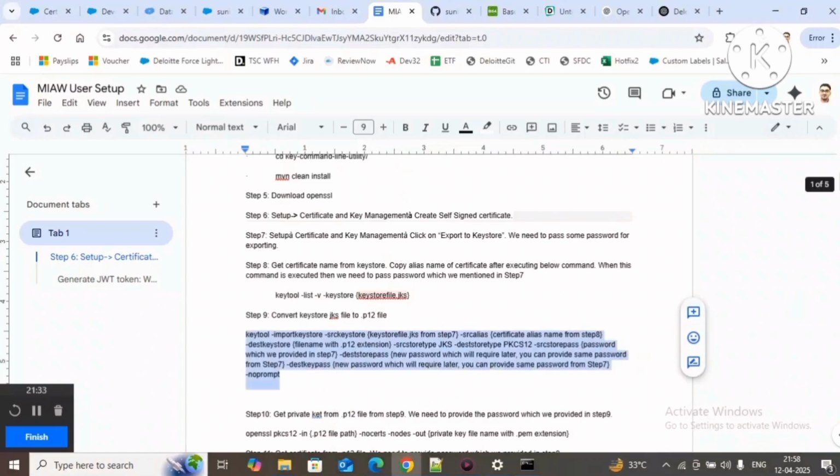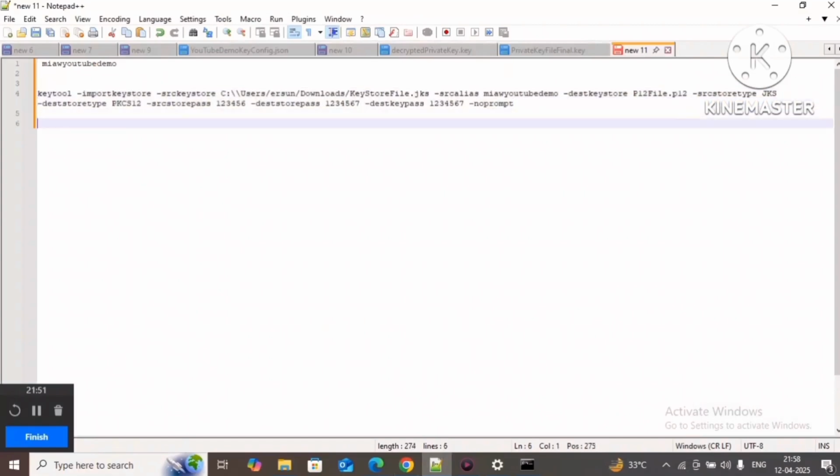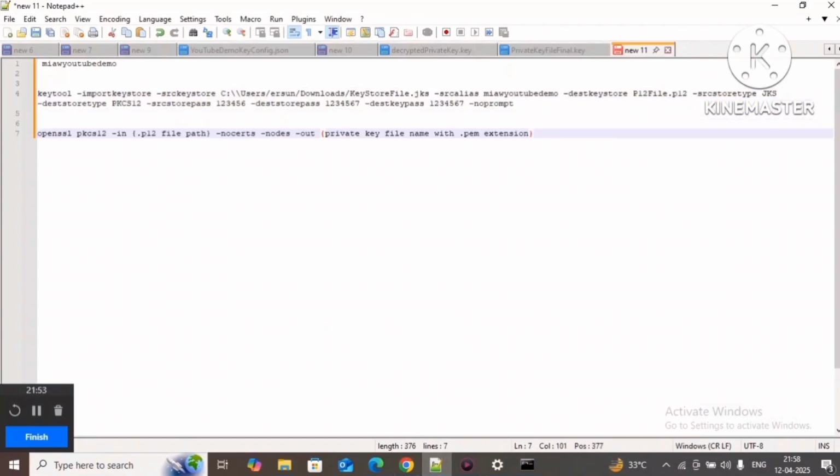Okay. Next step is we need to get the private key from the P12 file. So I will copy this one. Okay. So I need to provide my P12 file. The P12 file is this one. P12 file dot. Okay. So I have specified it here.